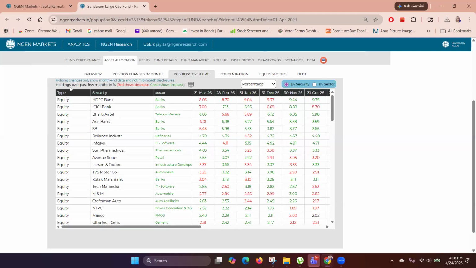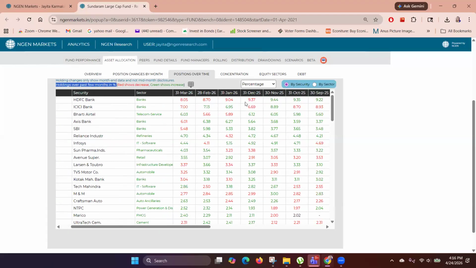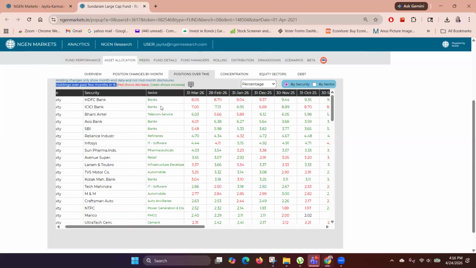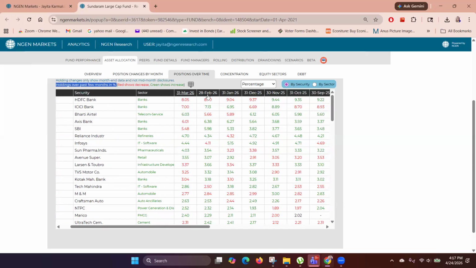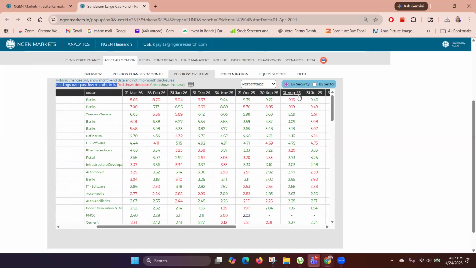So here you can see the holdings over past few months in terms of percentage. So we are on this percentage option. That is the reason we can see all of these security holdings data in terms of percentage. So you can see the security names on this security column. Next, on this sector column, you can see the sector name of these securities. And then on the right hand side, you can see the historical 12 months period.